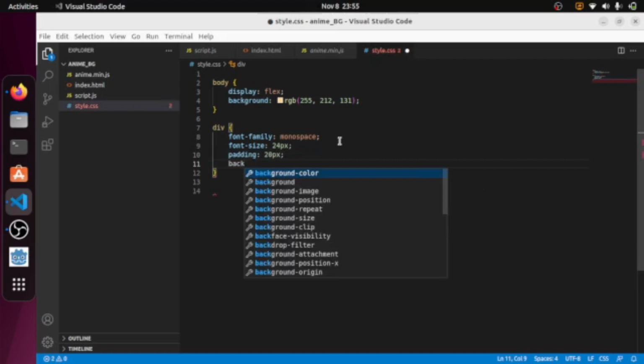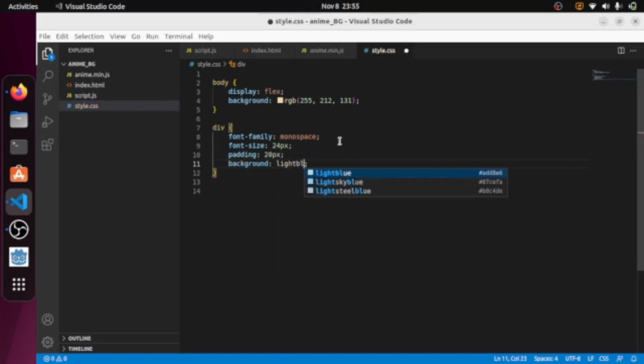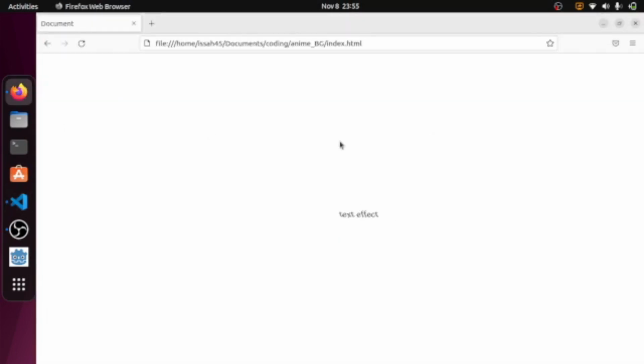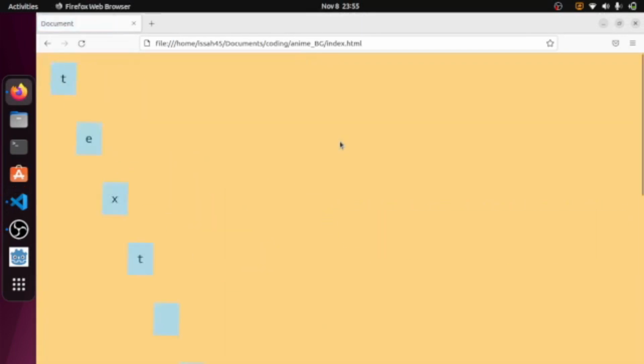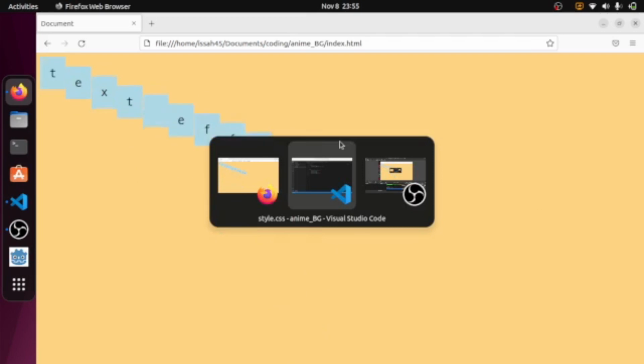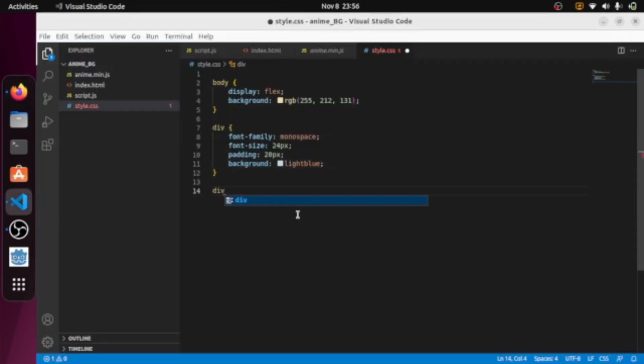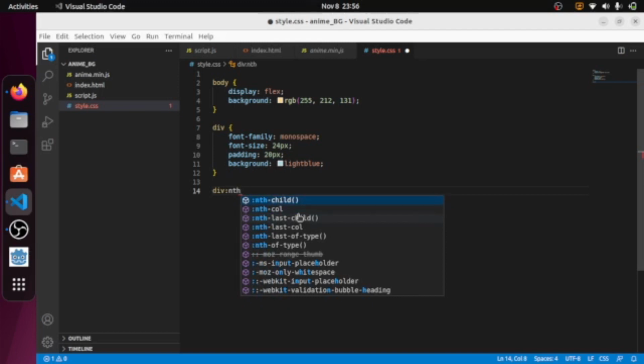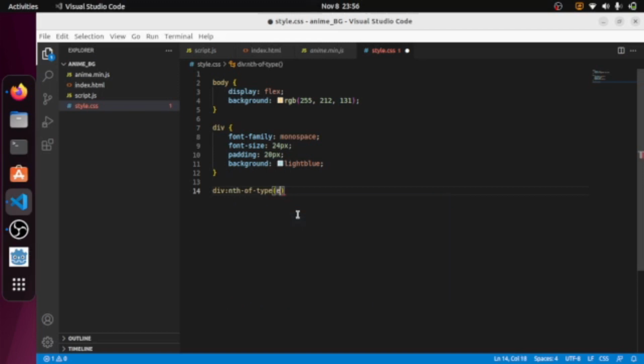I'm going to say background light blue. Let me just reload it. So now it's like that. So anyways, I'm also going to add a div nth of type even.